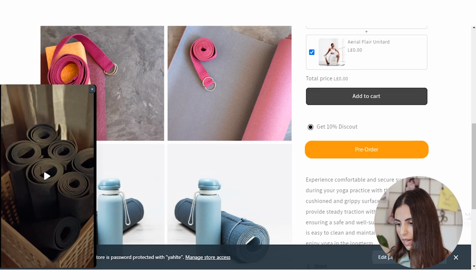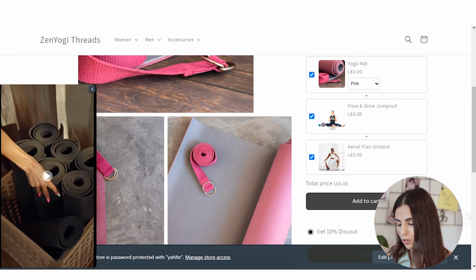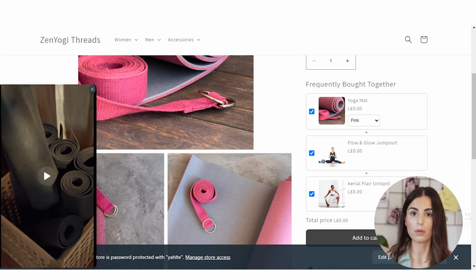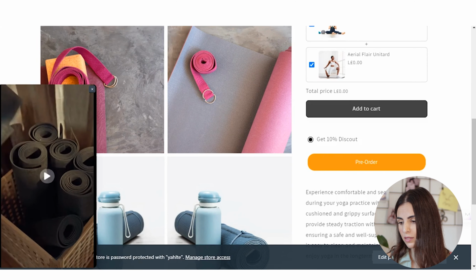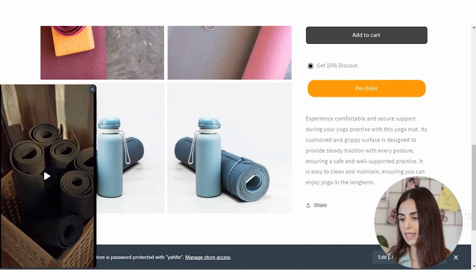So now, as you can see, I can pre-order it and get a 10% discount. Okay, for sure this shouldn't be active in here because this is a pre-order product, so we can't do a frequently bought together with a pre-order product. Now, because this is just an example, it's fine, but in your case, the customers will be seeing this option to pre-order and get a 10% discount.